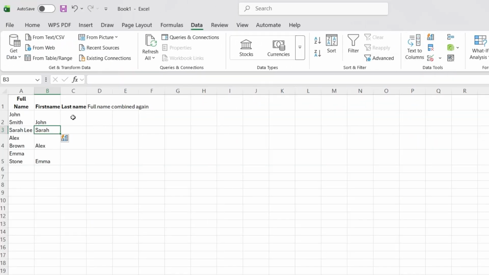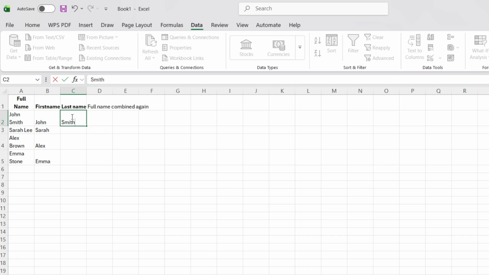You can do the same to extract last names. Just type the first example, then use Flash Fill again.